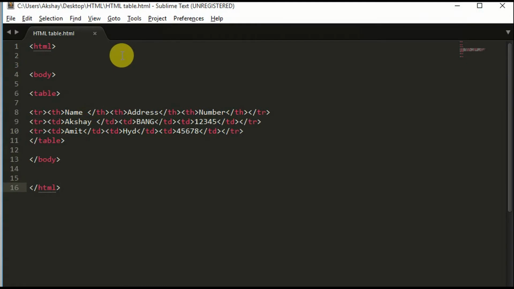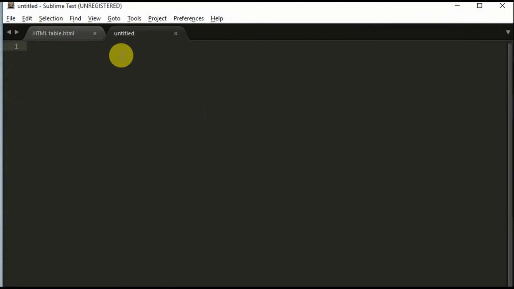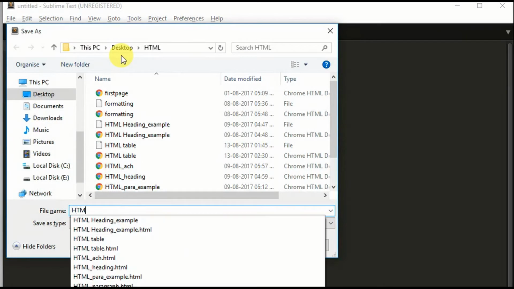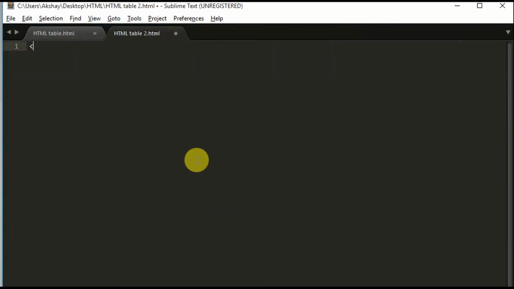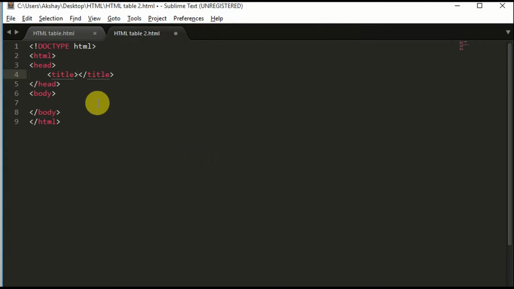First I will go for a new example, right? I'll save it as HTML table, and it should go like table2.html. One more thing, if you want to save it using the .html extension, you can use it like this, or you can even save it by changing the file type. So I'll save it here. Now let me add the HTML tag. This happened because of this particular editor. You can even use Notepad or any code editor. There are multiple editors, so you can go for this.